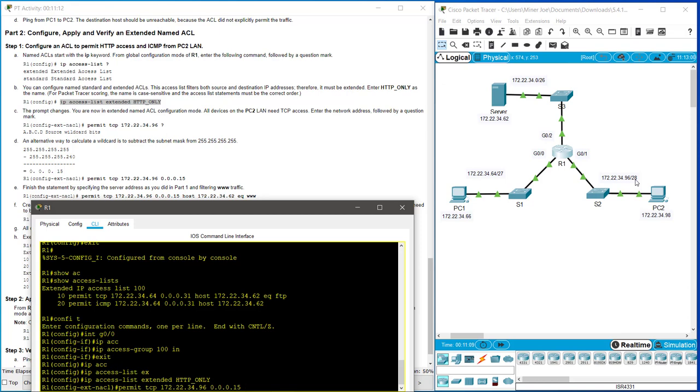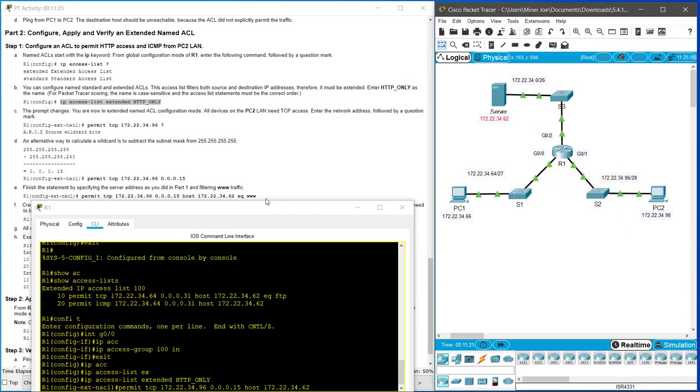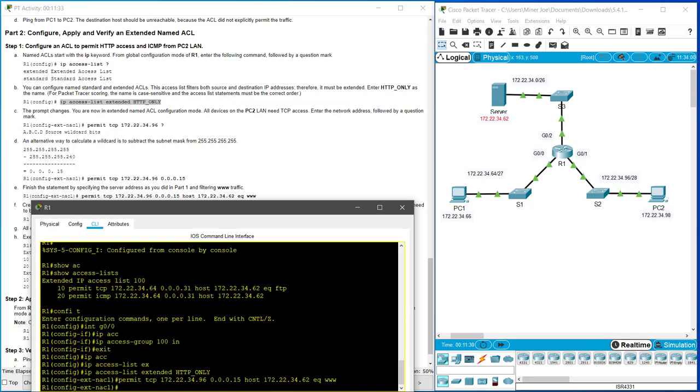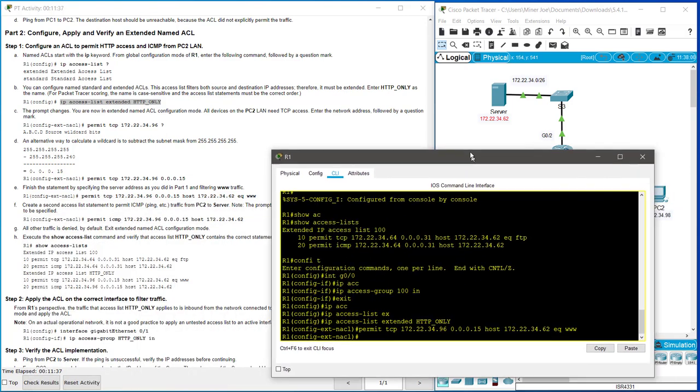Let's check our destination. It's the host 172.22.34.62. In case you weren't paying attention, that's right here. That's this line right there. And we're going to say this traffic that we're looking for is for www or port 80. We press enter. That line is done. And we go to line 2.